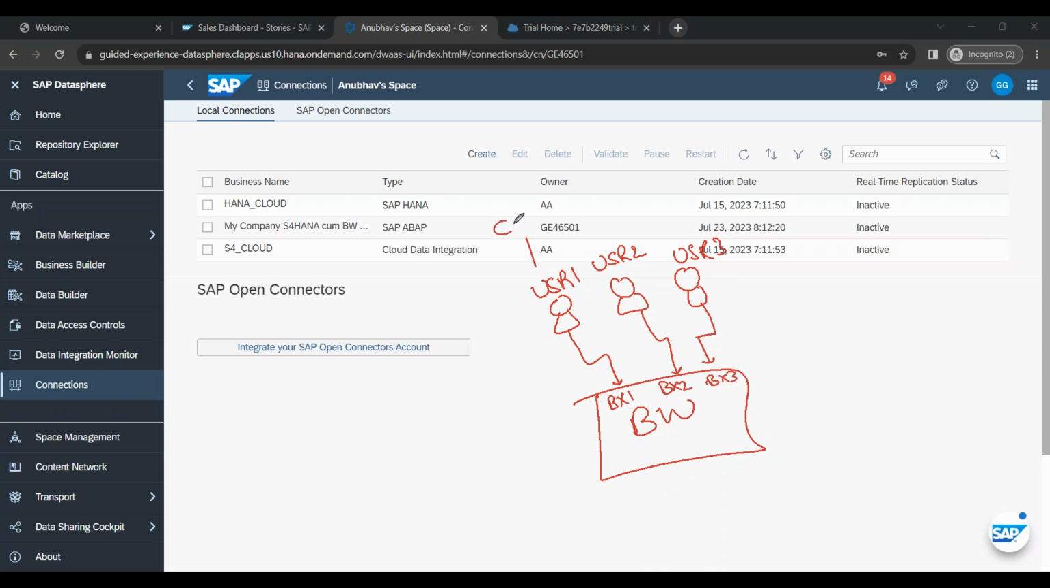BEx query 3, only the third user has permission for that. So now you need connection 1, connection 2, connection 3 with the same system, but inside that you have different user IDs, because these users only have authorization to access these respective BEx queries. So you may need 3 connections with the same system.